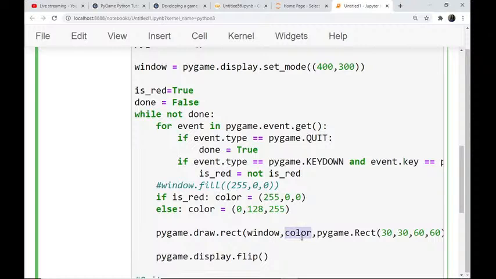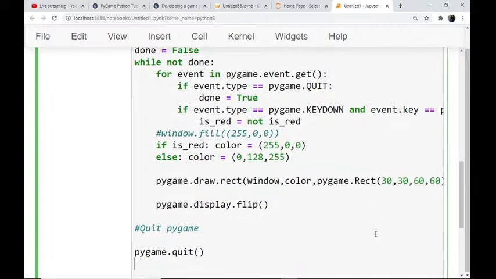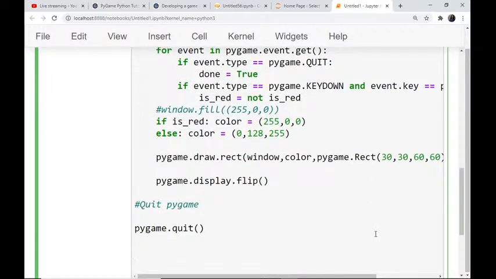So window, comma, color, and then to draw a rectangle, pygame.Rect 30, 30, 60, 60. Okay, and then display.flip. And at the end, pygame.quit. So like this, I have created interactivity. Let me do one more thing. This is the simple event I have created. Now I'll add some additional functionality. I just want to do some more actions.